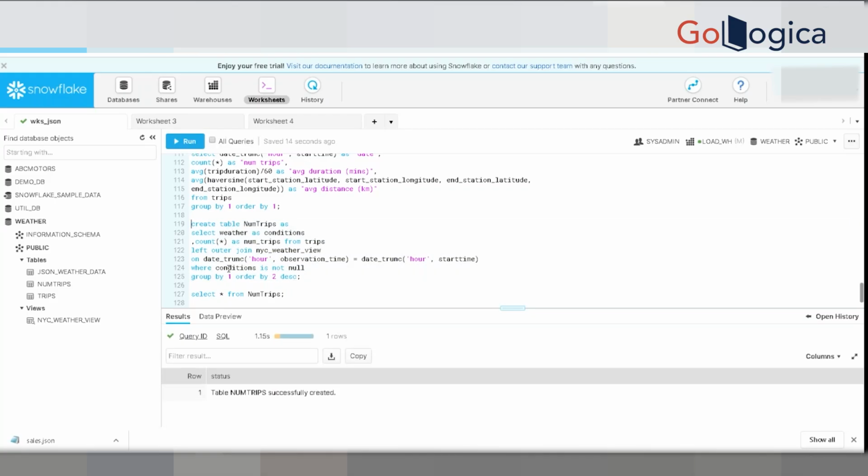Okay. So what I have done is just to take a look at this. In this query, I am creating a table called num trips, which I take data from this query. So select weather as conditions, count of the number of trips from trips, like that I am putting it over here. So this I am selecting from these two tables together.